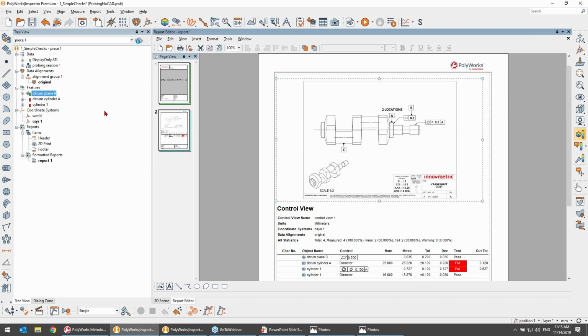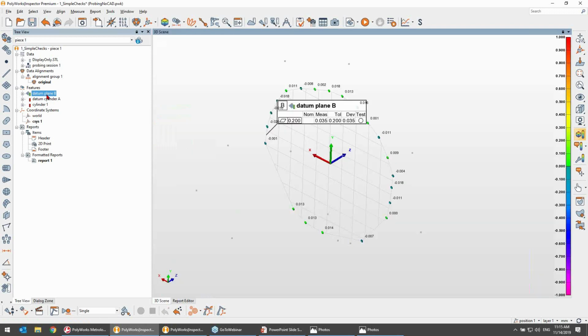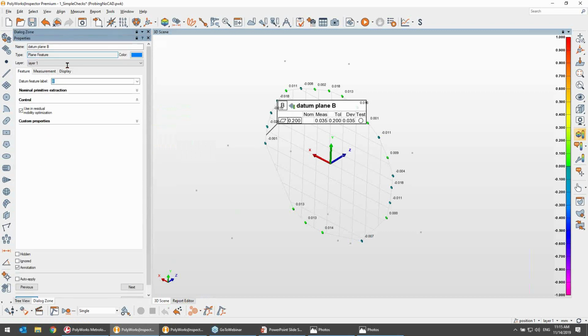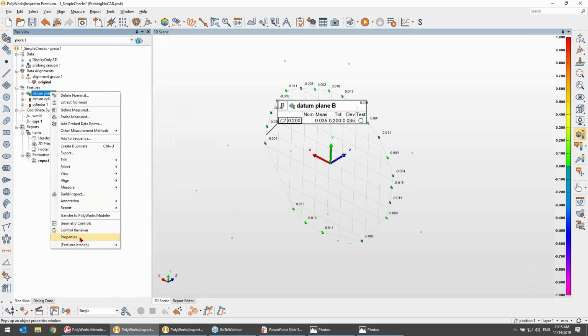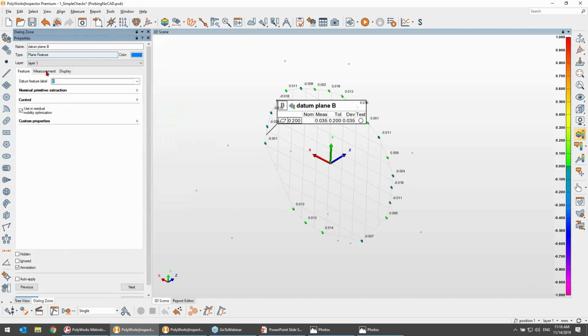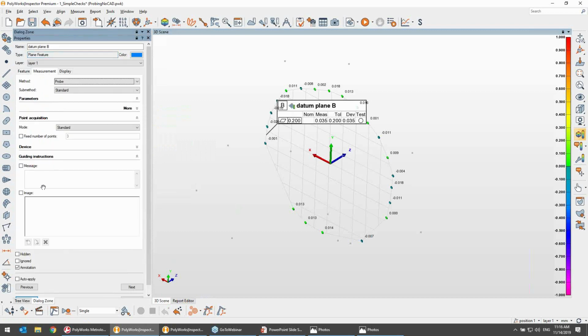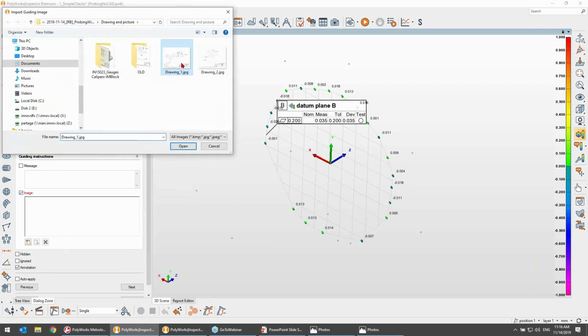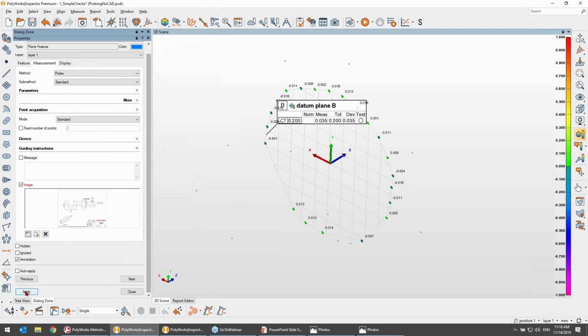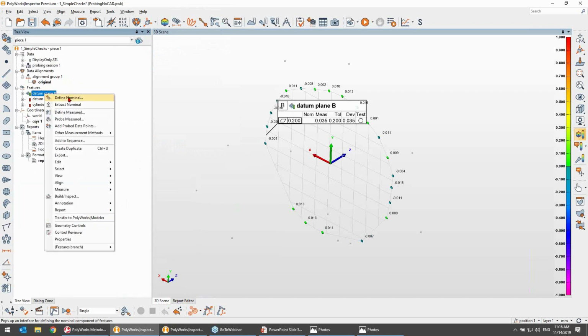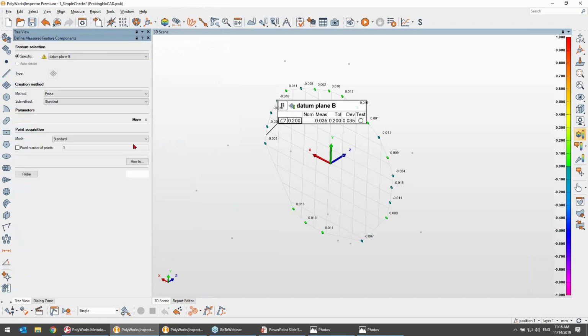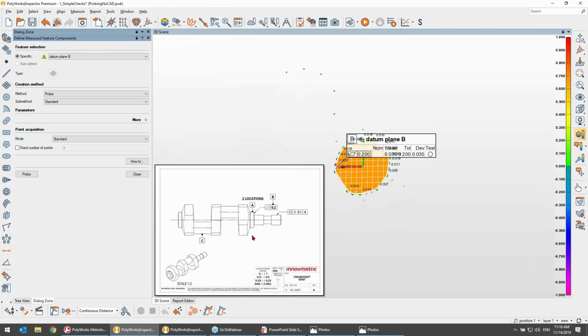On the features, yes, that's a good question. So on the features themselves, in this particular project, if you wanted to show that drawing on the datum plane B, you go to the properties. Then under measurement, you have the guiding instructions right there, and you can add an image there that you can import. In this case, it will be the first drawing, and when you do that, anytime you probe that feature, like if I were trying to probe it again, then you'll see it right there on the bottom left corner.